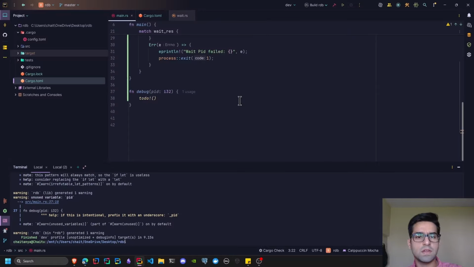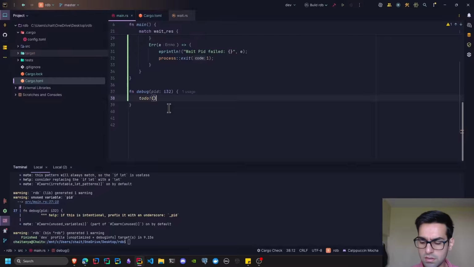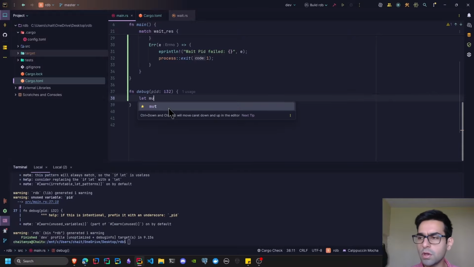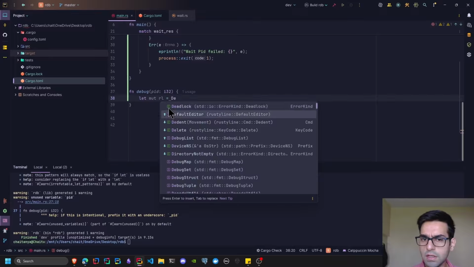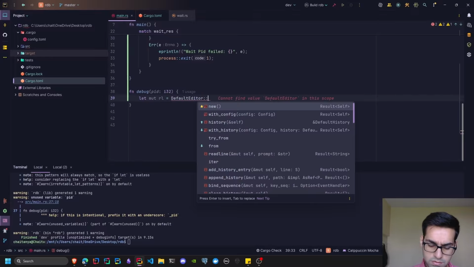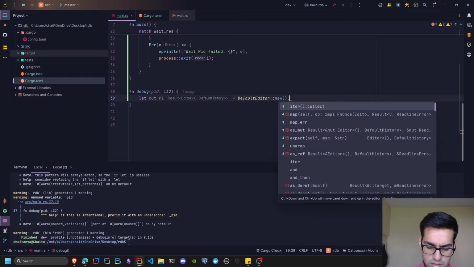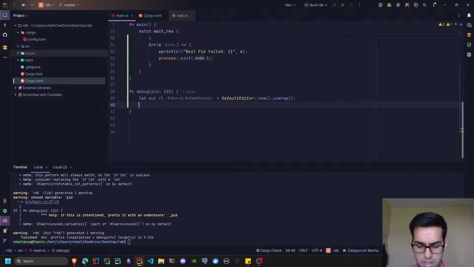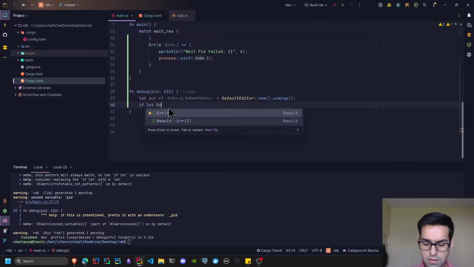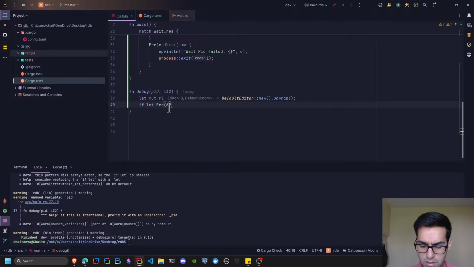So the dependency is working fine. We can now start using it in this debug function. In this debug function, this is just boilerplate code for RustyLine default editor. I am just looking at the documentation here and typing that, and unwrap. That's the editor for us.